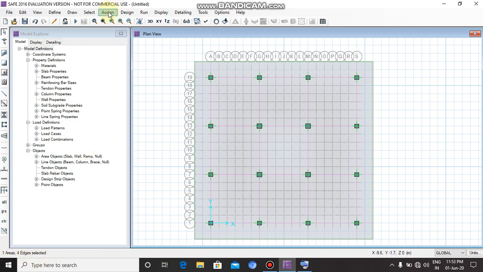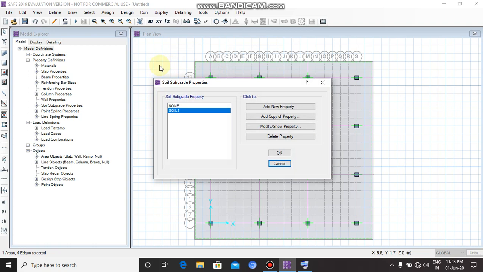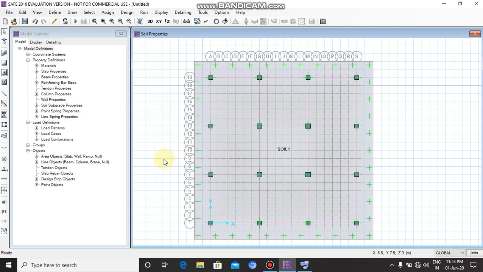Then go to Assign, Support Data, Soil Properties, select Soil 1, then click on OK. Soil property beneath the footing is assigned.